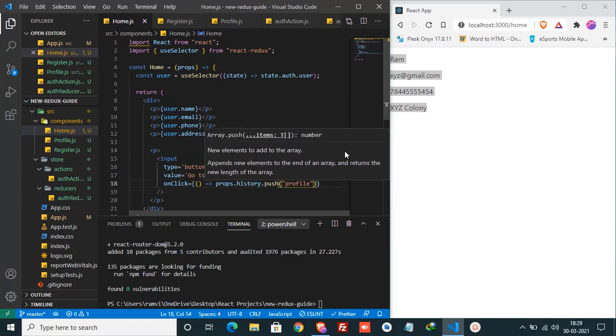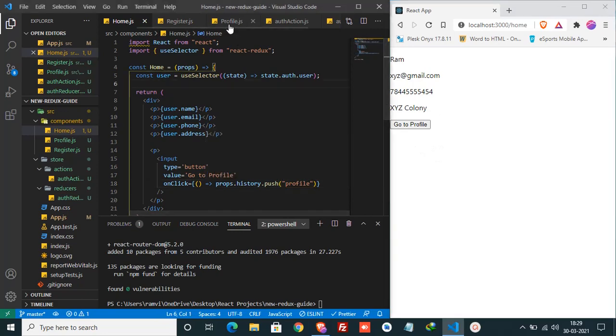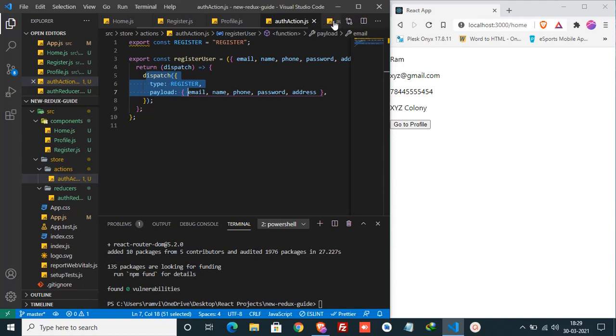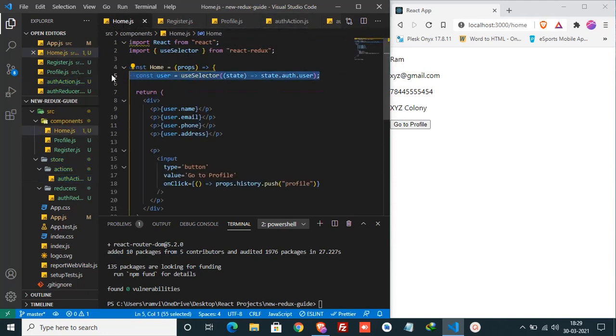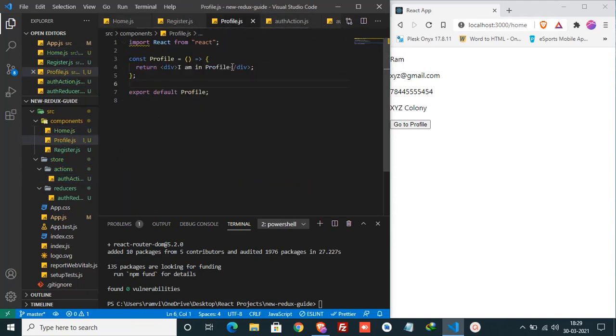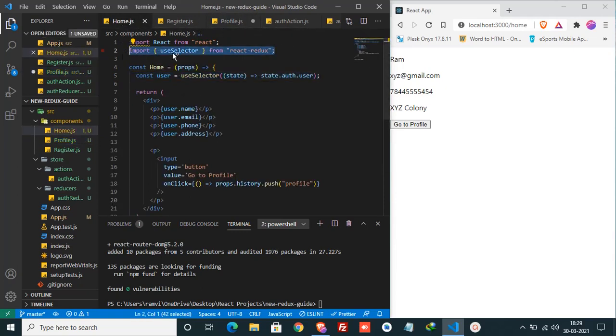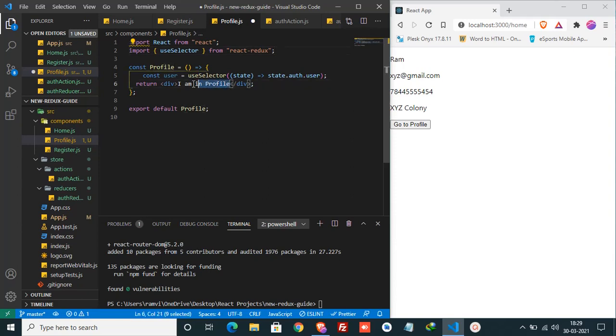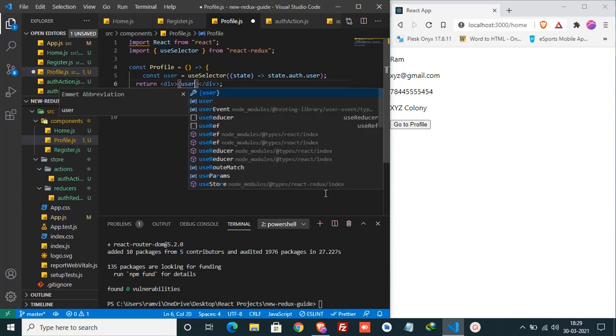Okay, and suppose in the profile page I'm implementing the same logic that we have done in the home page. I'm going to extract user data in the profile page also, and for that I need to import useSelector. So paste this one also, and in this div, suppose I need the name, so I can verify that I'm getting the data or not. So I can write user dot name and just save it.